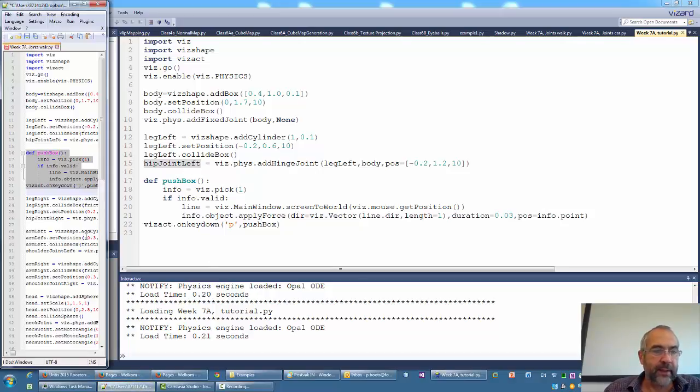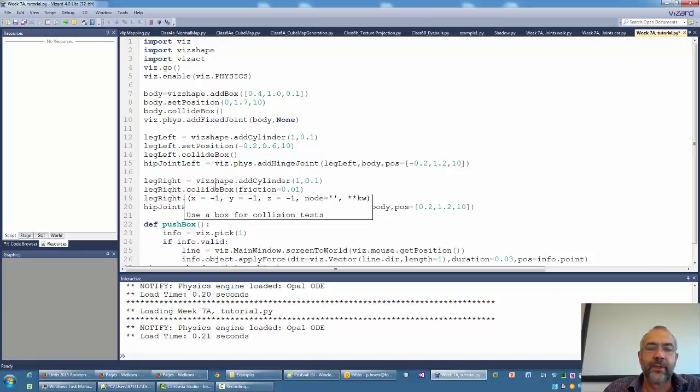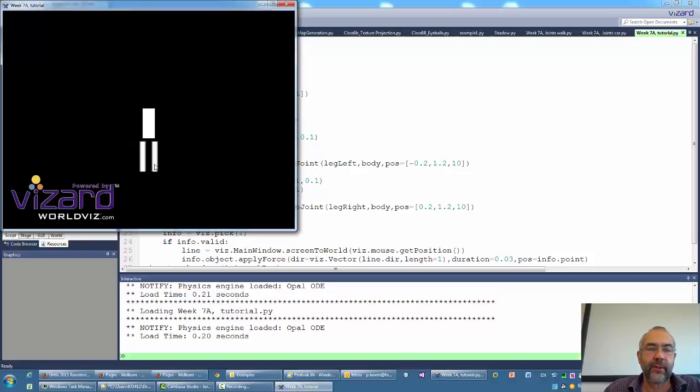In the same way I can add the other leg, which is exactly the same, with a slightly different position. This one is to the right, this one is to the left, but they both have the same degree of freedom. If I apply a force here or here, you can see them swing.